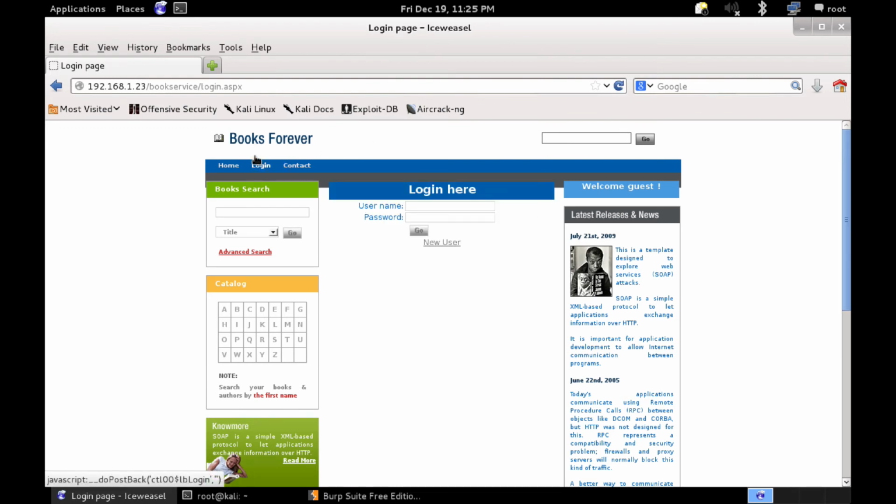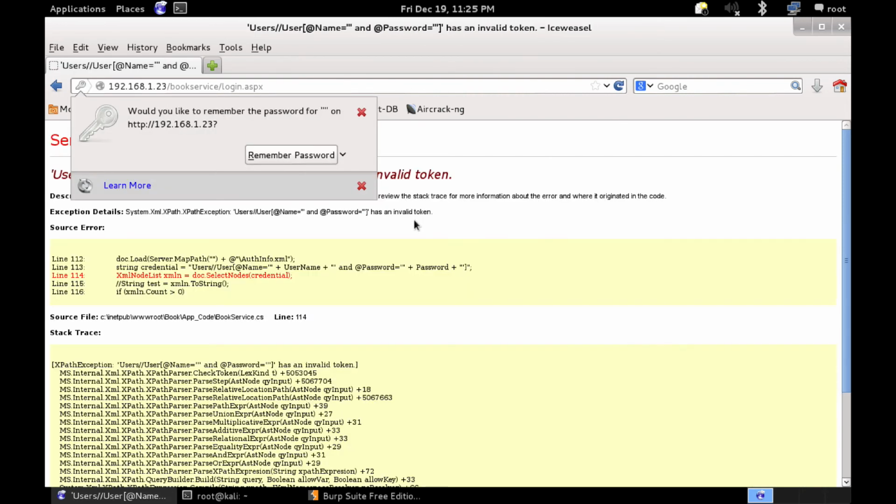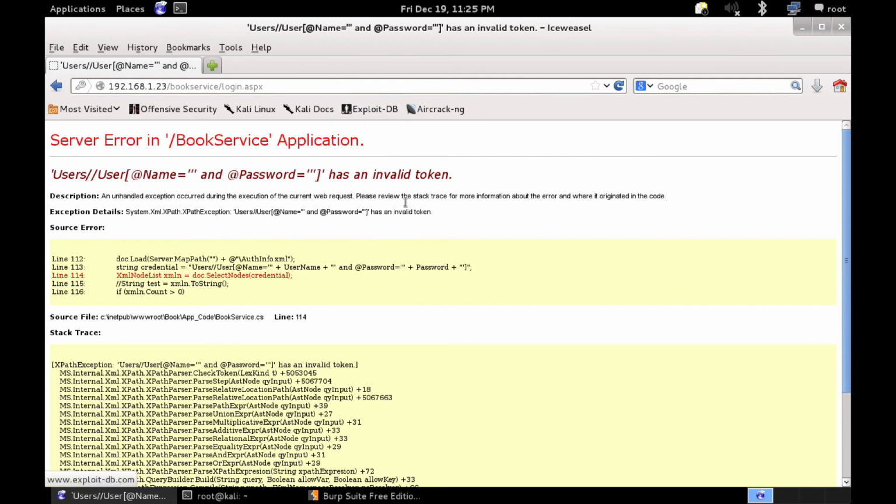Alright, so let's take a look at login. I mentioned this is actually using XML authentication, so it's going to be a little bit different, but the logistics are the same. So I get my user input fields, and I'm just going to put single quotes in both of them. Click go. I get my error: user name and password has an invalid token. So here's how it's setting it up. How nice that it gives us the source code, right? So string credential, username, and password.